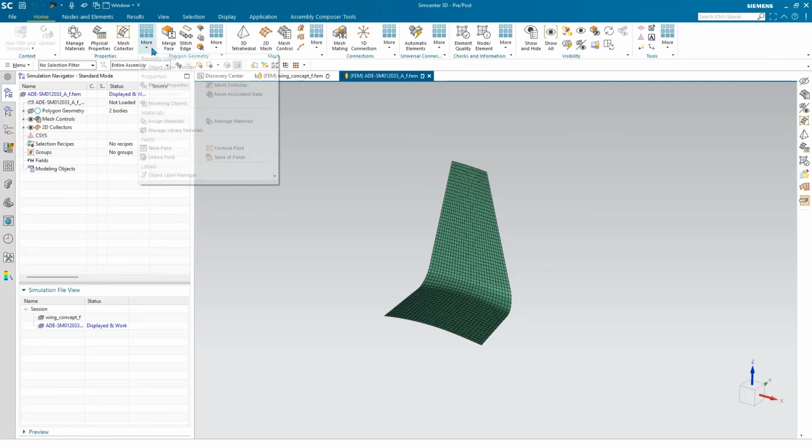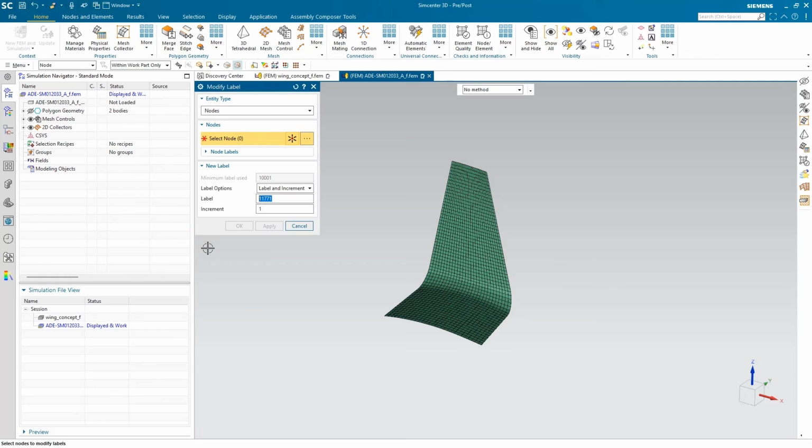If you expand this properties group drop down, you will see an object label manager. So this is what the new enhancement is about, where you can modify the label for each one of these. So let's take a look at an example here. Let's try to modify something for nodes. I'll select all the nodes here, and I think the minimum value right now it's using is 10,001. So we'll try to use 30,001, right?